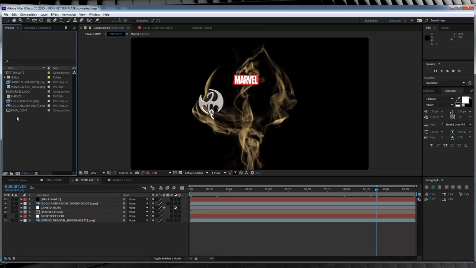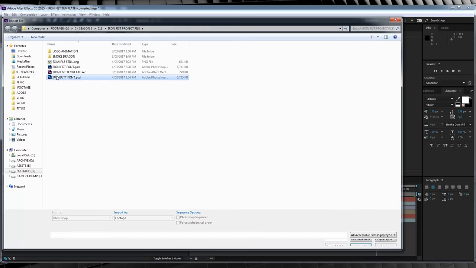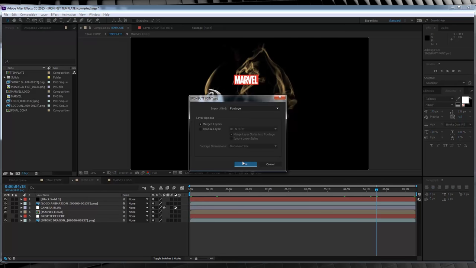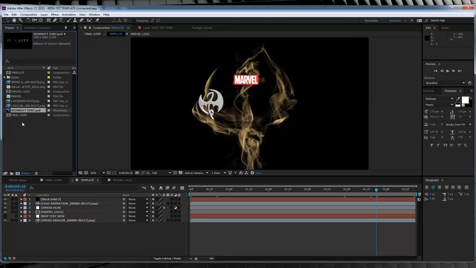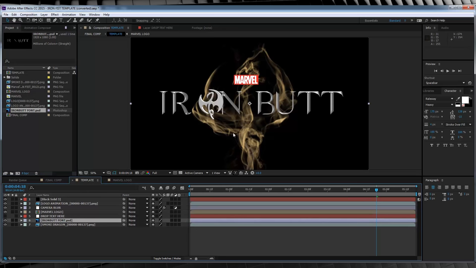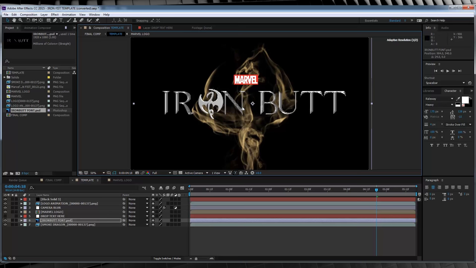So we've got our comp set up, all ready to go, so let's import our Photoshop file, like so. There it is. And all we need to do is drop it below the very subtle null object down here that says, drop text here. Whew, that was rough. Now, shall we check out a preview?